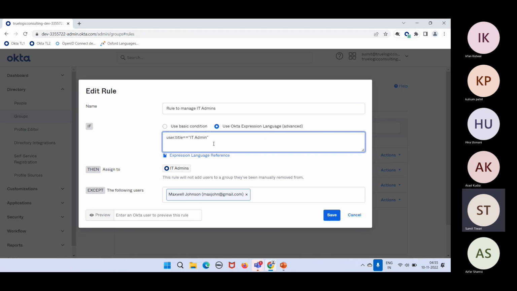So I can say user.title equals to. A single equals is like an assignment and a double equals is comparison. So we are comparing the user's title value with the value I have given on the right hand side, which is IT admin. If the value on the title attribute of the user equals IT admin, then this entire expression from here to here becomes true. And a user only gets assigned to this group IT admin when this expression evaluates to true. Any question?